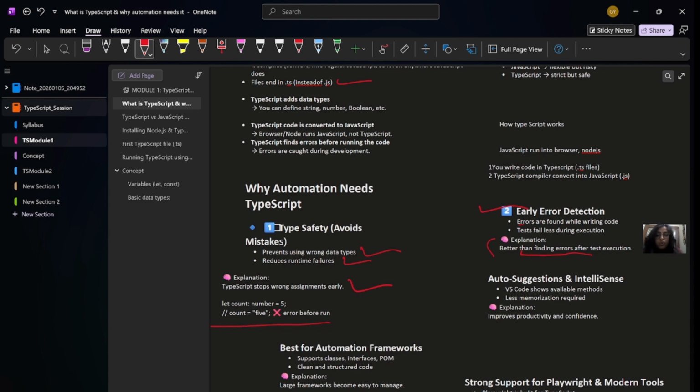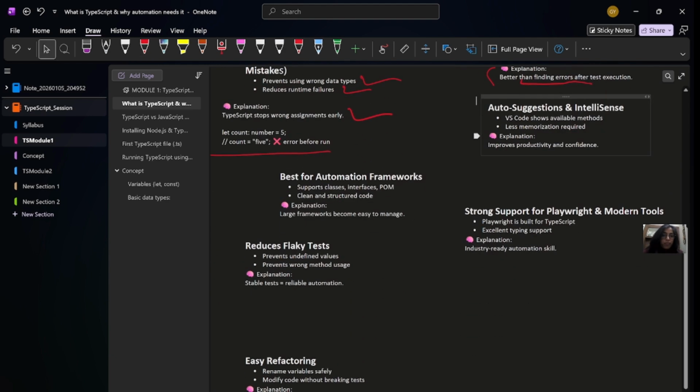Then we have auto suggestions and the IntelliSense option. VS Code shows available methods, less memorization is required, and it improves productivity and confidence. Then it is best for automation frameworks. It supports classes and interfaces for clean and structured code. Large frameworks become easy to manage. This is a helpful way to use TypeScript. Then we can say it reduces flaky tests, prevents undefined values, and prevents wrong method usage. The explanation is stable tests and reliable automation.